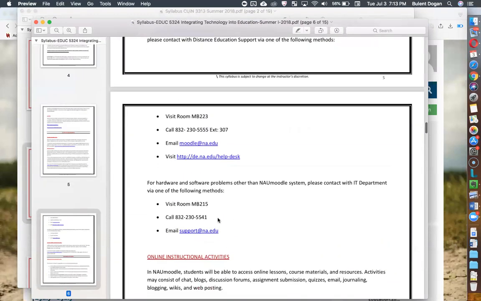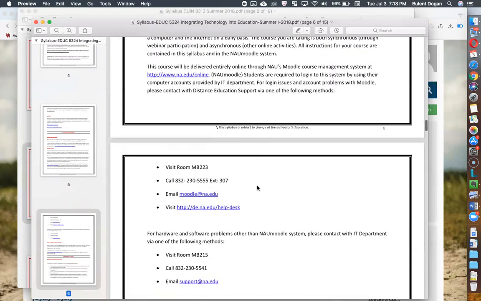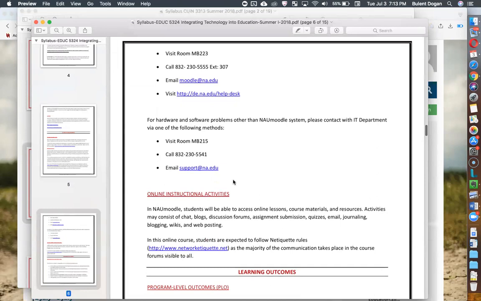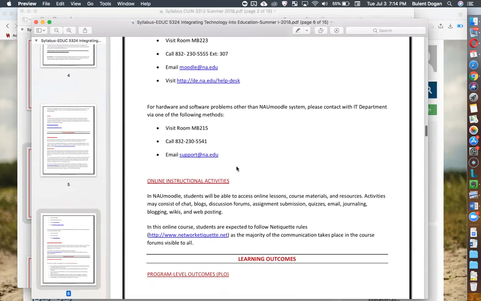All right, so I'm going to scroll down to show you this information. This is the IT information. If you do need help with your email or logging into, let's say, the Moodle course management system, this is the place to contact, moodle@nau.edu, or try these numbers. For other issues, we've also got a separate IT department. You may visit them, or you may even call them.